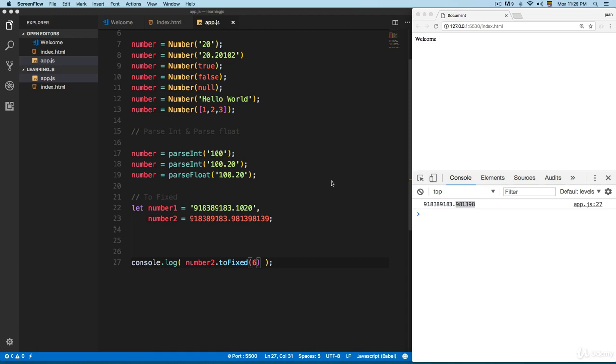This topic is going to be really important, since remember, all the data submitted into a form is going to be a string, and there are several functions to convert those strings into numbers. You have Number, you have parseInt, parseFloat, and also you have toFixed.